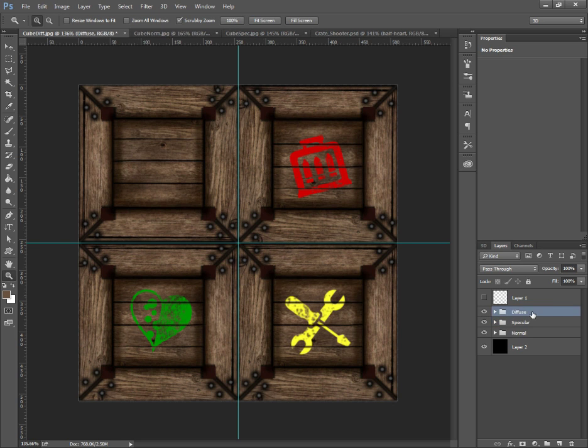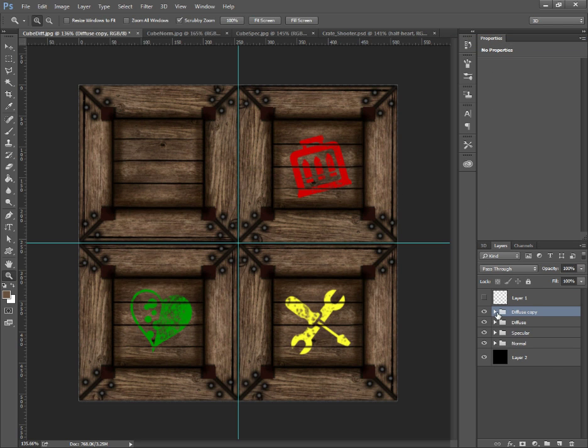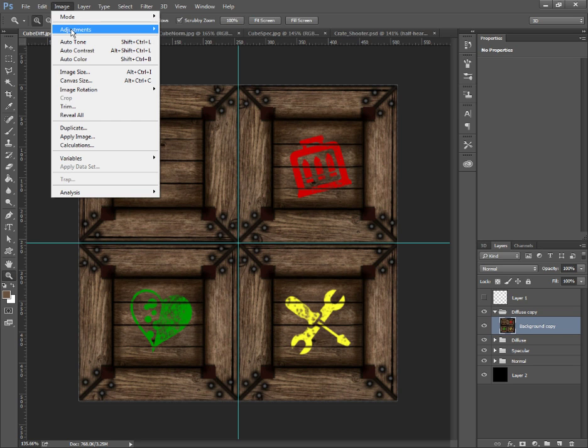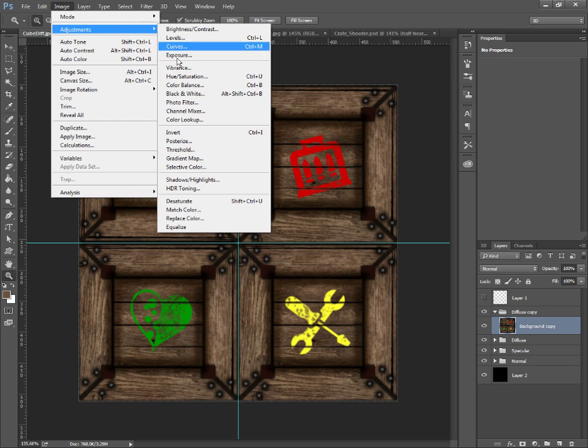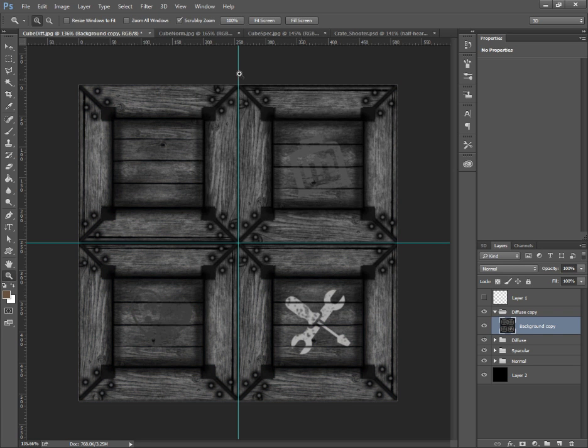So I'm going to take my diffuse layer, duplicate that group, or duplicate that layer if you've not got a group, and then with that layer selected I'm going to go to image adjustments and then down to black and white here. That's going to turn it black and white. Easy.